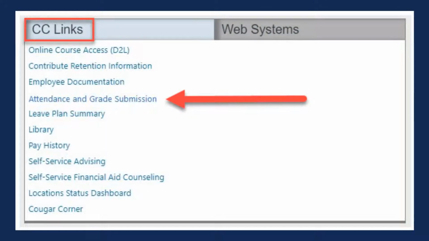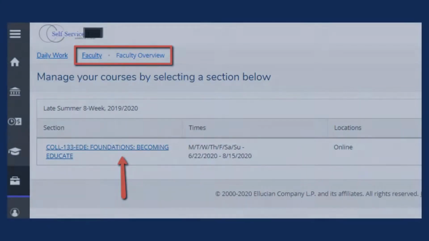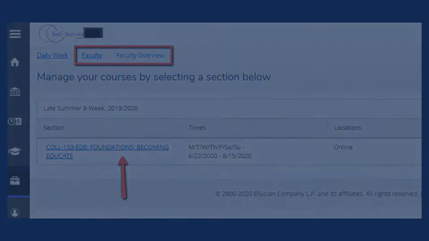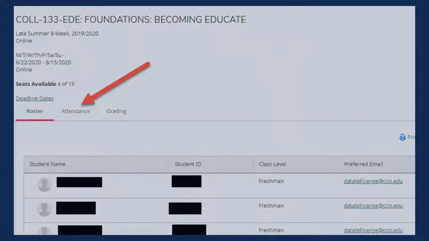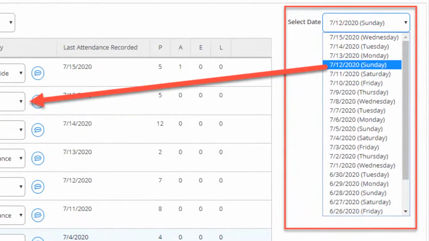To review or input attendance records, instructors will log into Self-Service Faculty by navigating to Attendance and Grade Submission through CC links on the Cougar Track page. In Self-Service, select the appropriate course selection listed by session, and select the Attendance tab. To review or input a student's LMS attendance for a specific day, select the date from the Select Date dropdown at the top right of the student list.